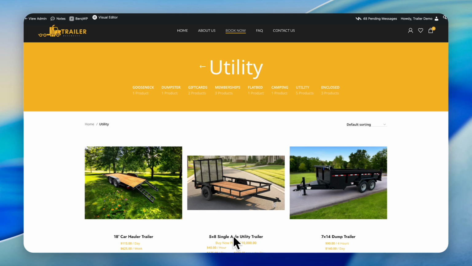The first one is inventory reports, and the second one is profit and return on investment reports. These reports help you understand inventory availability, utilization, and the financial performance of your rental business. Let's get started. Let's start with inventory reports.